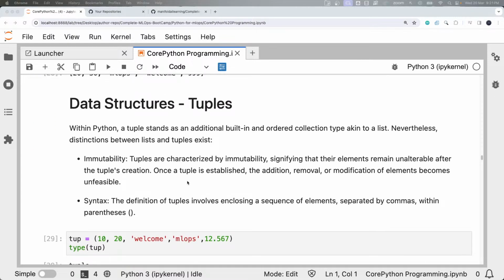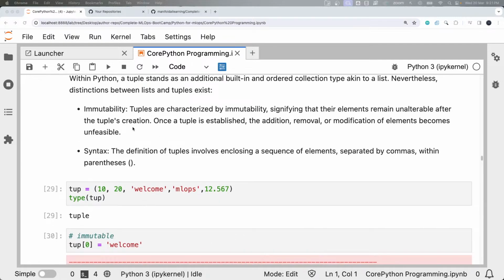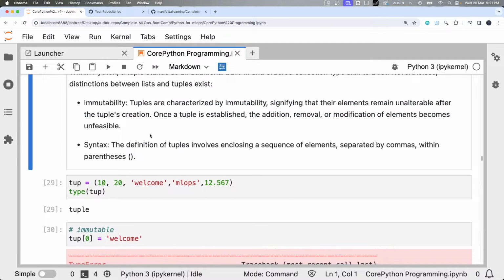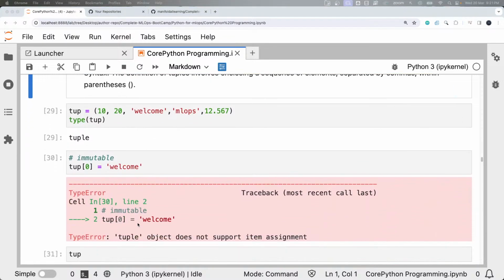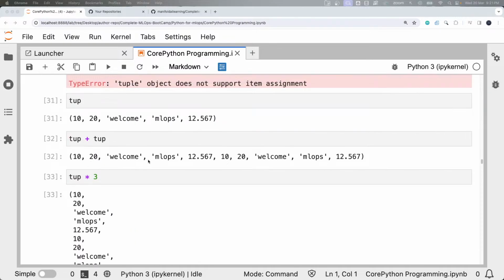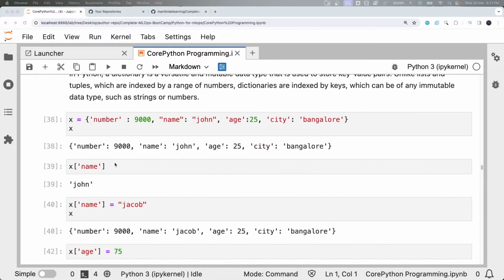Then we have the tuples. One key thing that you need to remember is that tuples have an important property which is immutability, where once the tuple has been created, you cannot modify the elements of the tuple. Tuples support indexing and slicing, and when you perform operations such as concatenation, repetition, and membership testing, everything is supported.